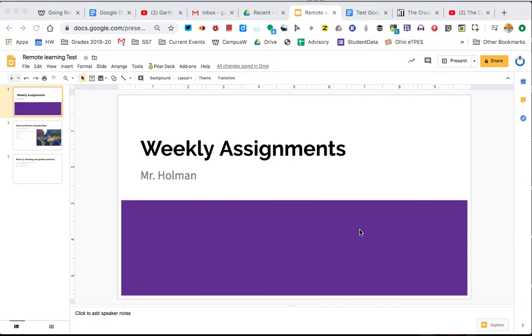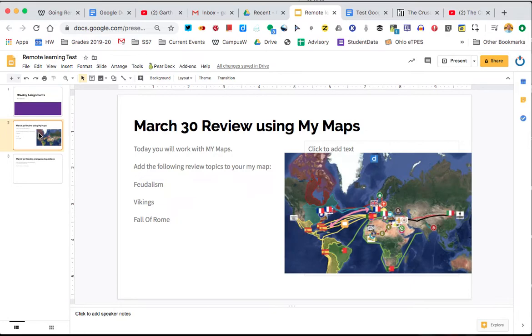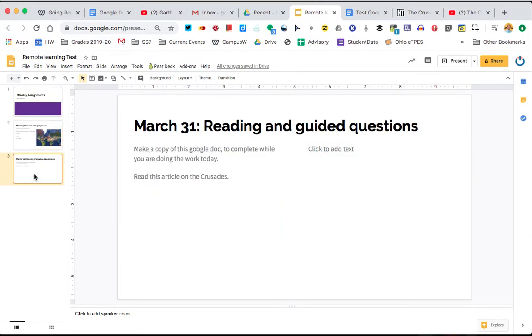This is part four of three of Google Slideshow. So we talked about last time how to build a slideshow, how to pick themes. We talked about how to add imagery into it. So today we're going to focus on a couple things. We're going to focus on how do we add links and how do we add video to our slideshow.